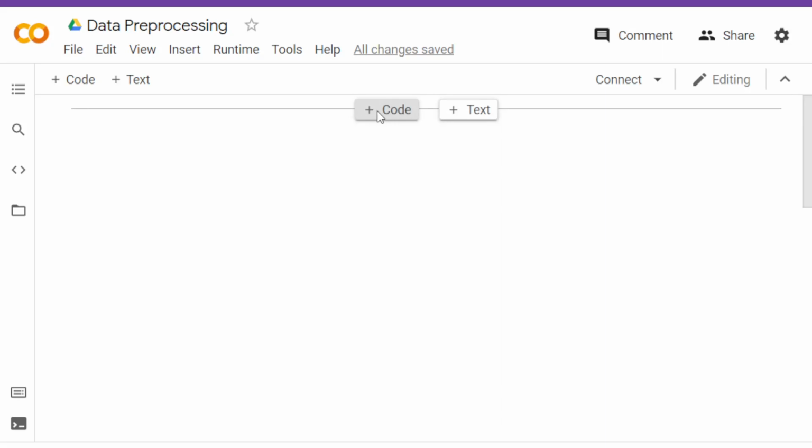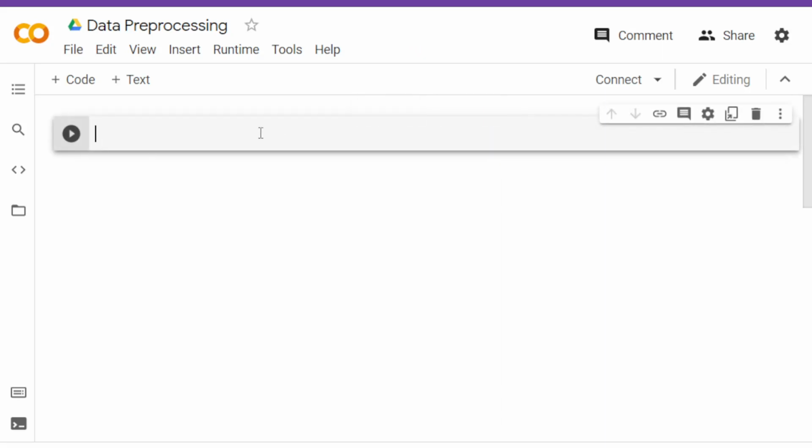So let's create a code cell here. And yes, I'm using Google Colab here. You can use any other IDE you want, like Jupyter Notebook or even Visual Studio Code. It doesn't matter. If you want any other GPU powered IDE, you can use Kaggle also, but I prefer using Google Colab. It is more convenient to use. So first we will import the libraries.